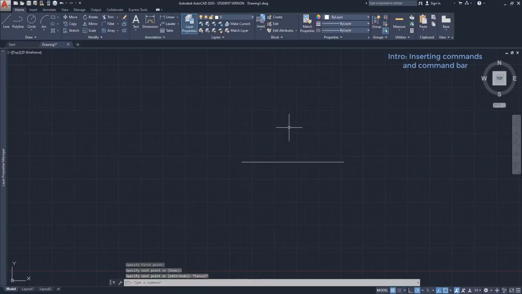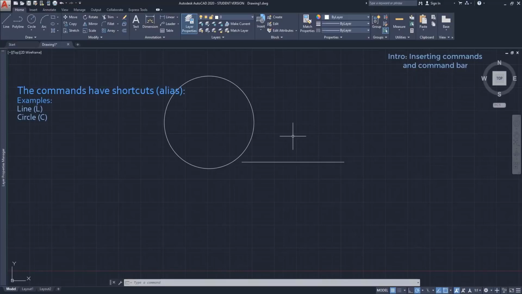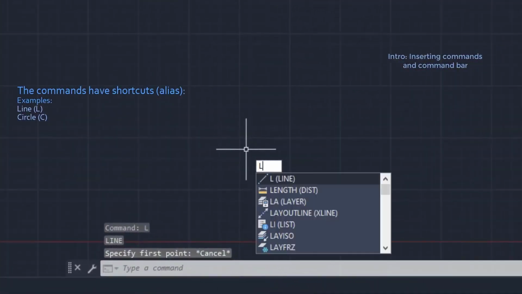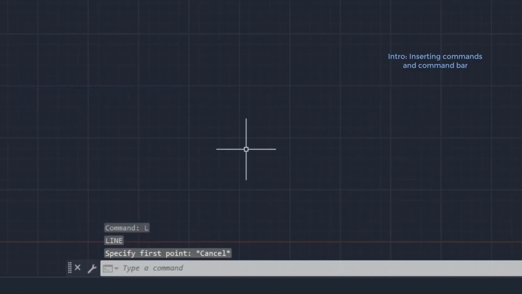Now, I want to draw a circle. I can click on its icon, or type the command name, which is circle. Additionally, each command has a shortcut called alias, so I don't need to type its full name. For example, L is the shortcut for the command line, and C is the shortcut for circle.